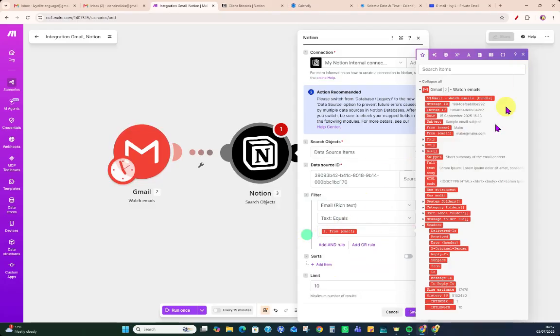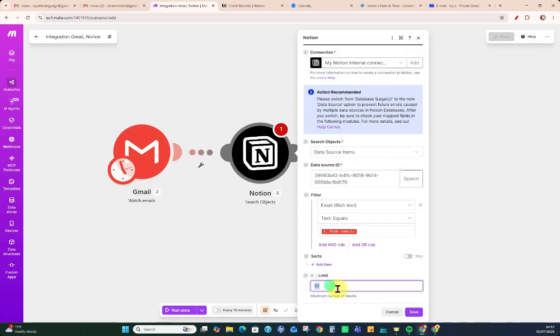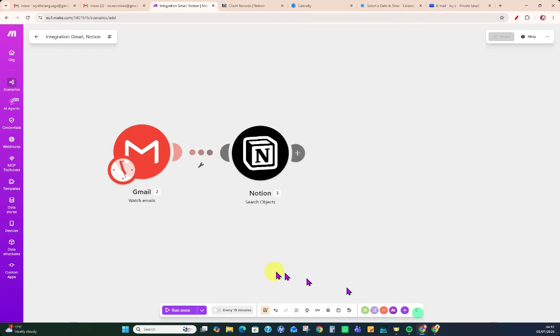Great. Now you can set the limit here as well, but if you're only fetching one email in the first module, you won't be able to do anything more than that anyway. So you can just keep it as it is or change it to one just for testing purposes, and then you can change it back when you make it live. Click save, and the second module is set up just like this.